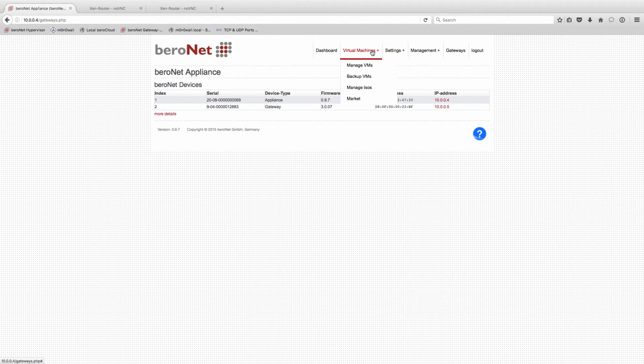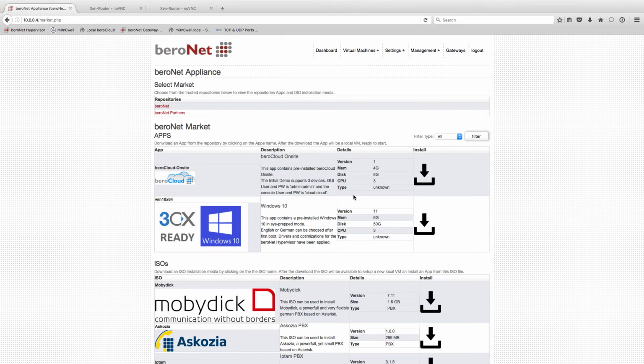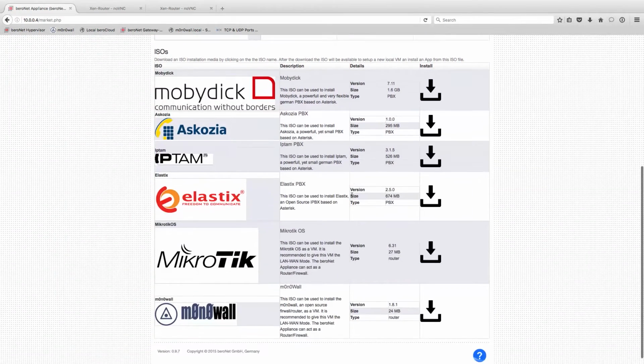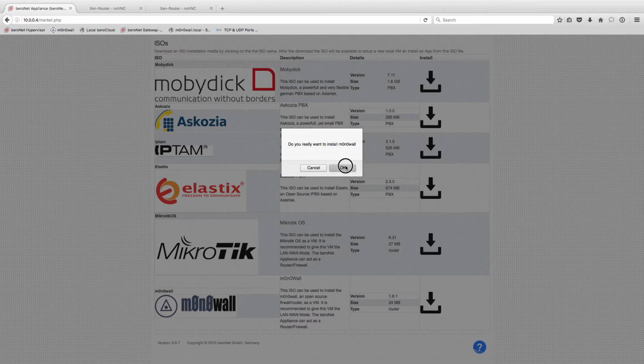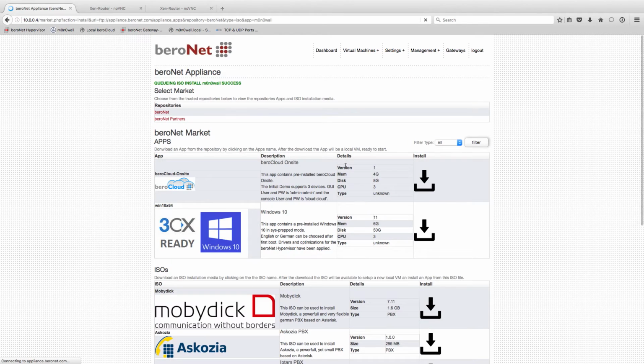So first thing you're going to want to do is get your router set up. I'm going to go ahead and go to the market here and do that. Now that I'm here in the market, I'm going to want to download my firewall and router and get that set up. So I'm going to go ahead and scroll down here to the monowall and then download that. Click OK. What this is going to do is give me the ISO file directly in order to install this monowall modem firewall system.